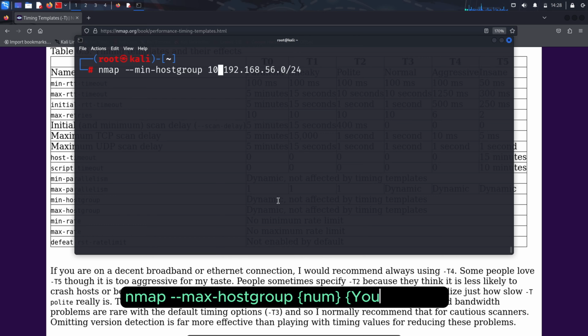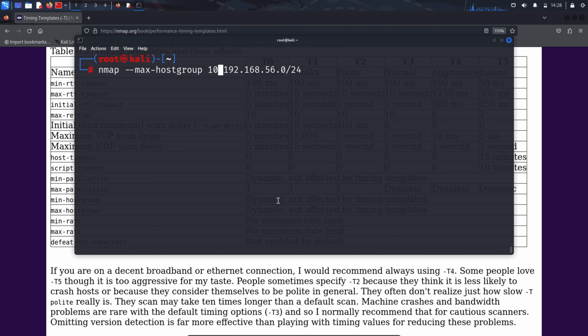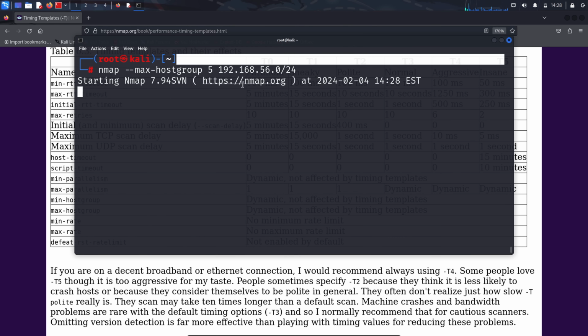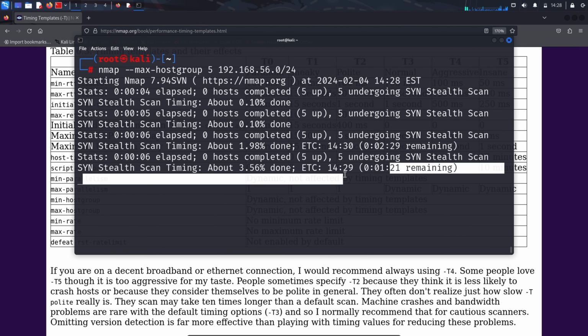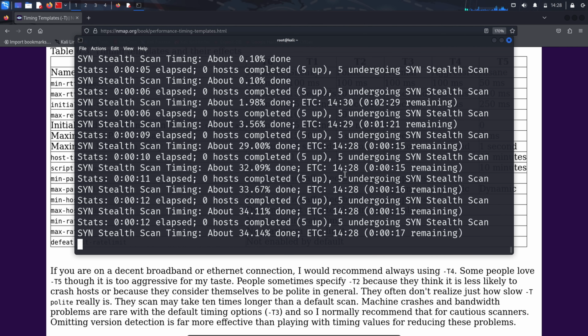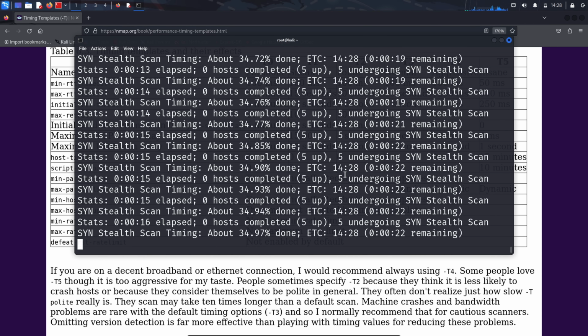Nmap max host group number your targets. On the other hand, the max host group option enables you to specify the maximum number of targets Nmap should scan in parallel within a group. This option proves useful for controlling network load or avoiding detection by network security products. By setting an appropriate maximum host group size, you can fine-tune your scans to align with specific network conditions and security considerations.